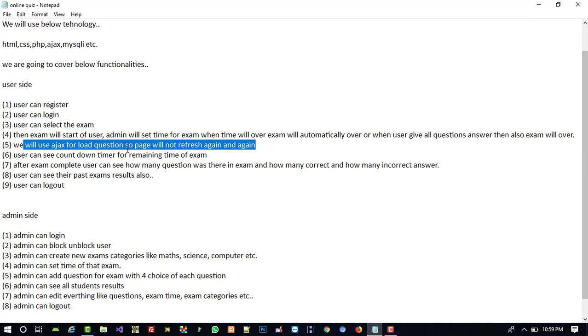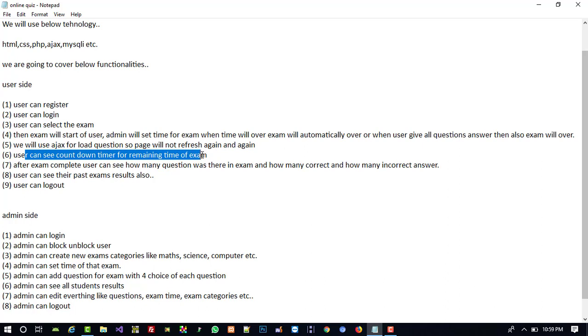We will use Ajax to load questions, so the page will not refresh again. We are going to use Ajax to perform everything without refreshing the page. The user can see a countdown timer of the remaining time of the exam. Yes, that is the most important part. We are going to add a countdown timer also.